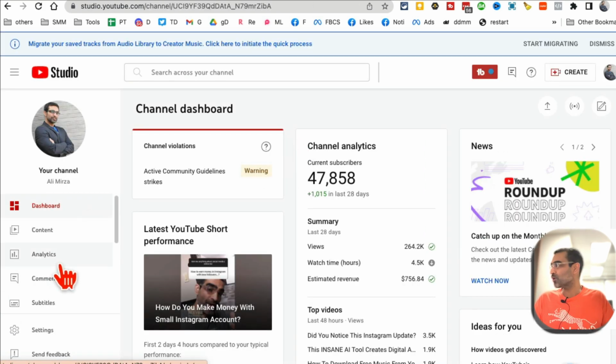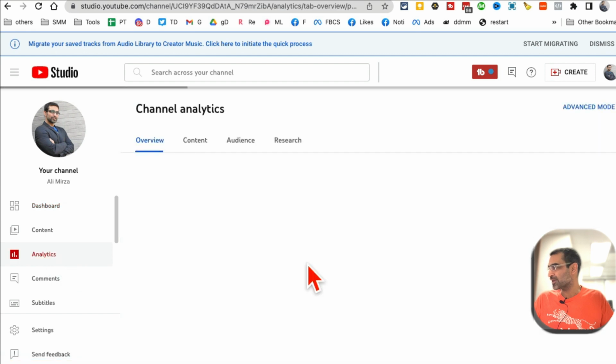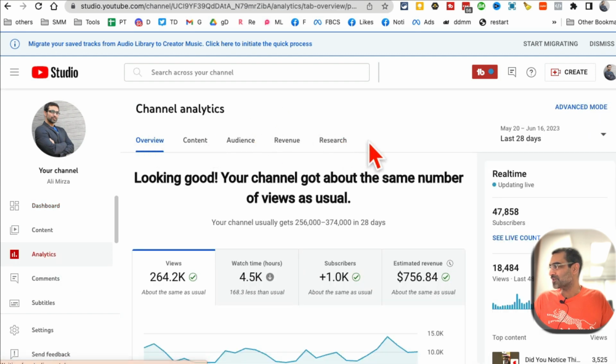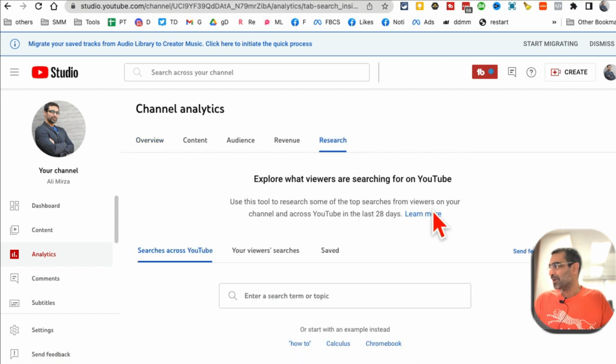And then you are gonna go to Analytics. So click on Analytics, and here are different tabs: Overview, Content, Audience, everything. But this new tab was added, I wanna say about a year ago. But this is a goldmine: Research. So click on this. And here it says, explore what viewers are searching for on YouTube. So this is like a keyword tool that was released by YouTube.